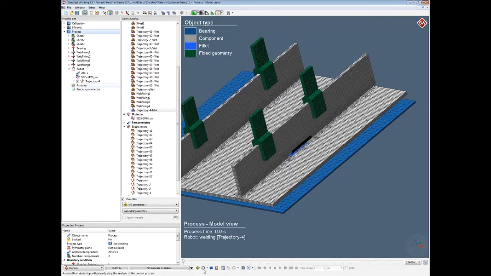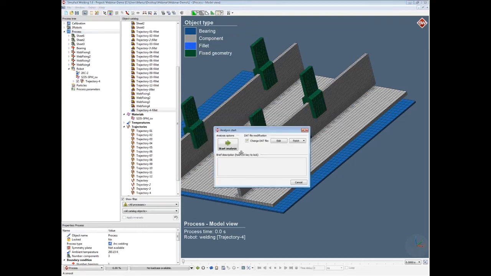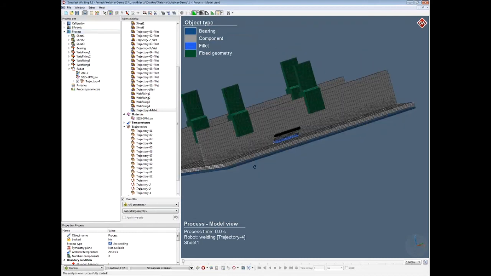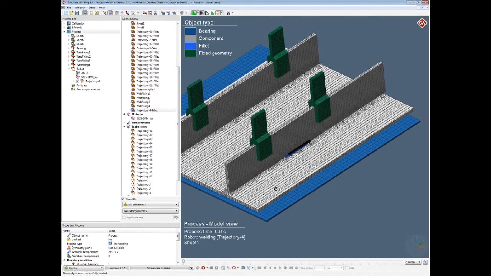Yeah, and then we basically have it. We can start the simulation and look what happens. So here's the thing that you need to understand. Usually welding simulations take a considerable amount of time.